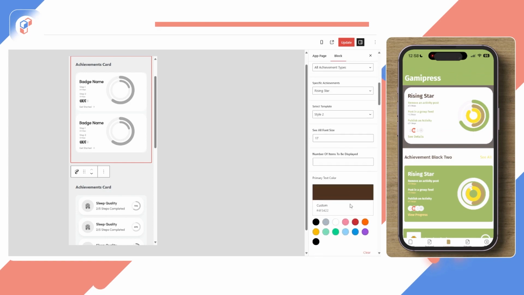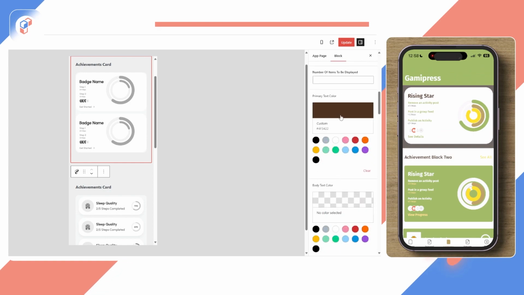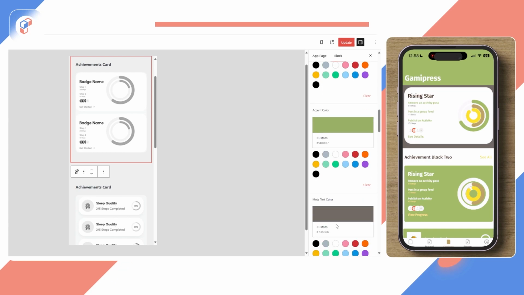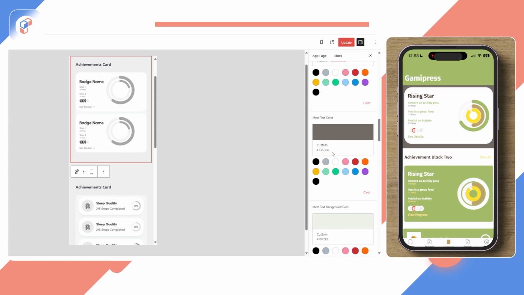So you can use the settings in the block setting here. You can actually set the primary text color, the accent color. The accent color maps to the steps. So where it says remove an activity post in a group feed, the name of the steps is mapped to the accent color, the meta text color, which is the 2 of 3 steps, 1 of 2 steps, 6 of 7 steps.